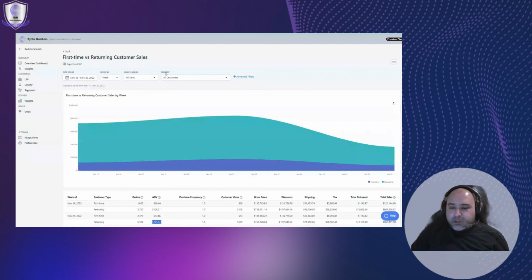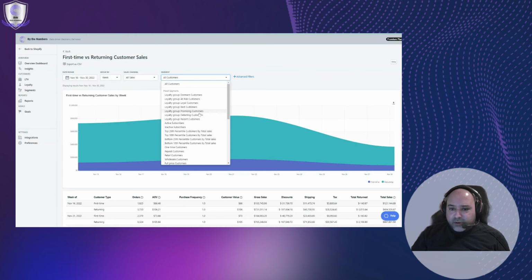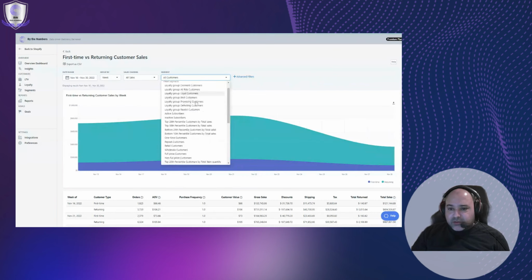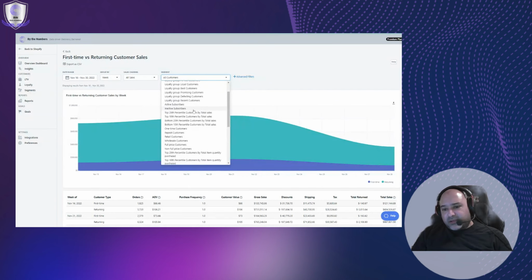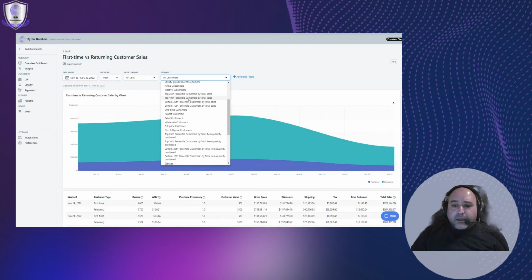And the way our segments work is that you can make any type of segment based on any attribute you can think of with our segment builder, or you can use one of our many preset segments, and these will slice customers based on these attributes. So if we click here, we can see that we have a whole host, from what loyalty groups they fall into, whether or not they're active or inactive subscribers, whether they're in the top 25 percentile by sales or the bottom, and on and on.